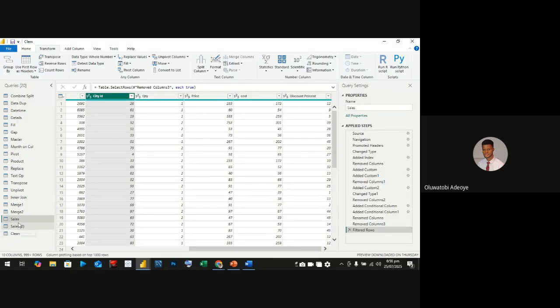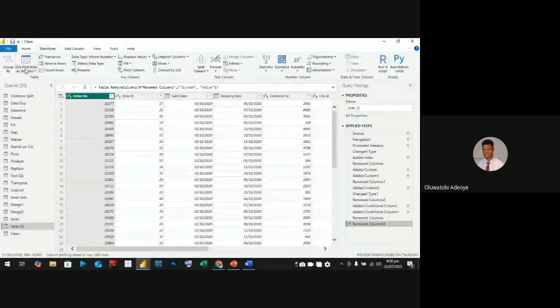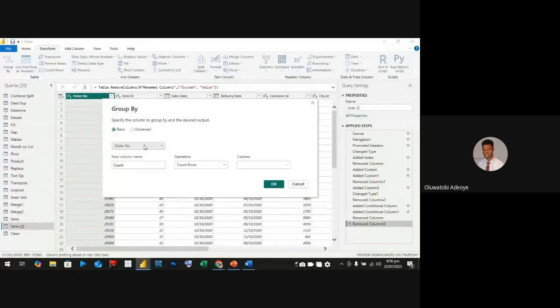So if I go here now, let me cancel this, and I'm saying group by. What exactly are we grouping by? Specify the column to group by and the desired output result. My focus is let's use sales dates, and that's a lot. It's still even calculating. Let me not go there again.